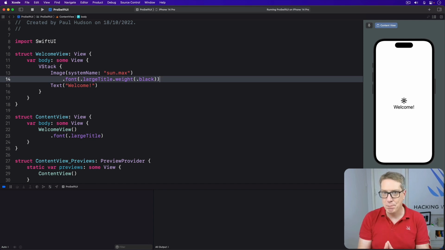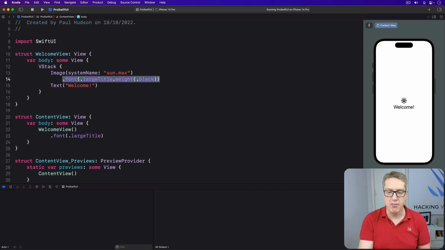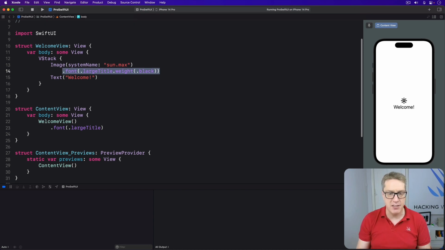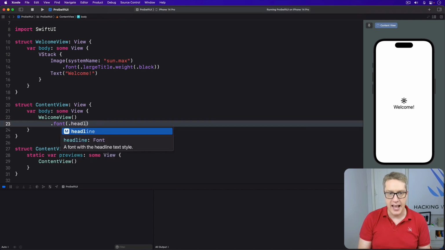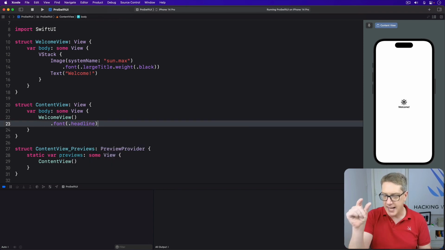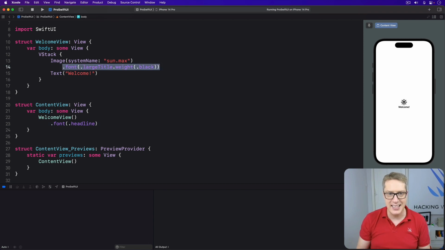It works, but we've also introduced a problem here, because this font choice will override whatever comes in from the environment. So if we later change ContentView down here to say, actually, I want a font of .headline, for example, the text goes down in size, but the sun stays big. Now, in this situation, this second font modifier isn't really what we meant. We don't want to force a wholly new font here. We just want to bold up whatever font we were otherwise going to be using.